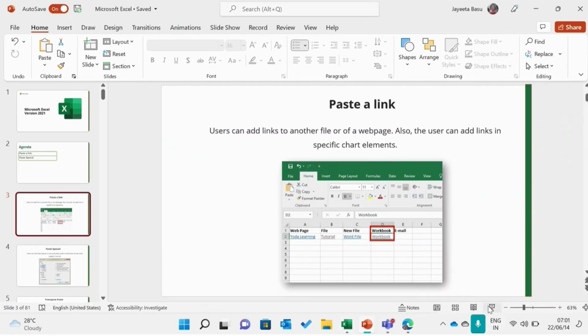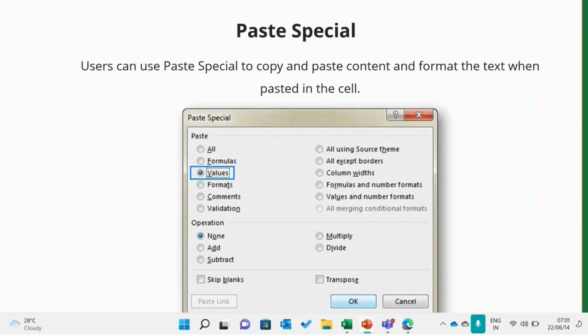Then the next thing that we will learn is paste special. User can use paste special to copy and paste content and format the text when pasted in the cell. What is paste special? It is as special as it sounds, by the way. You can actually copy paste content and format the text when pasted in the cell. So, you are copy pasting the content, right? Now, most of the cells have formatting as well, and you would want that to be copy pasted in that cell itself. So, how do you use it? You do paste special. So, let's see how to use paste special.